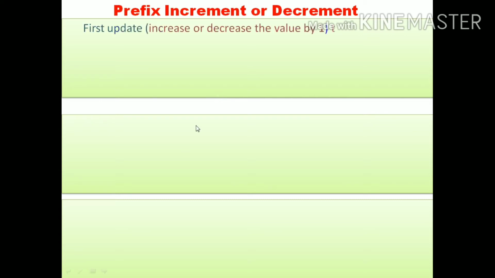Next topic is prefix increment or decrement. First update. Update means increase or decrease the value of the variable by 1, then use the updated value. First update the value of the variable, then use the updated value.